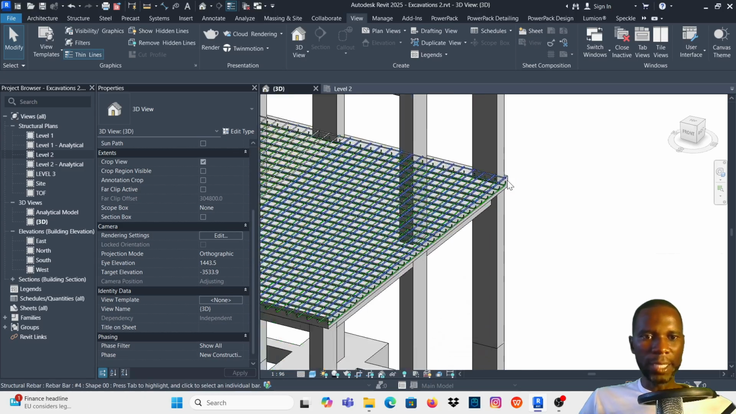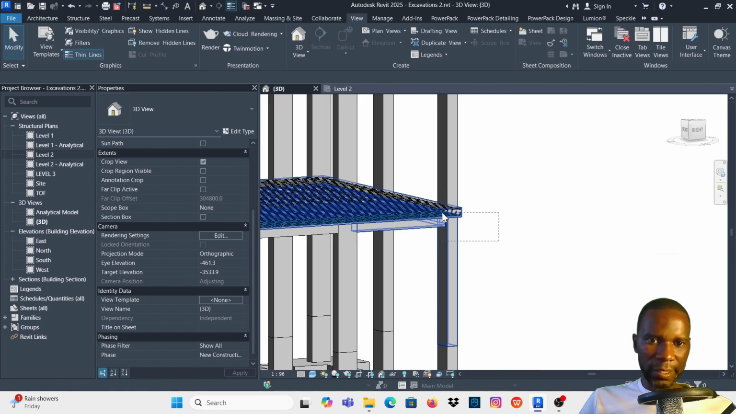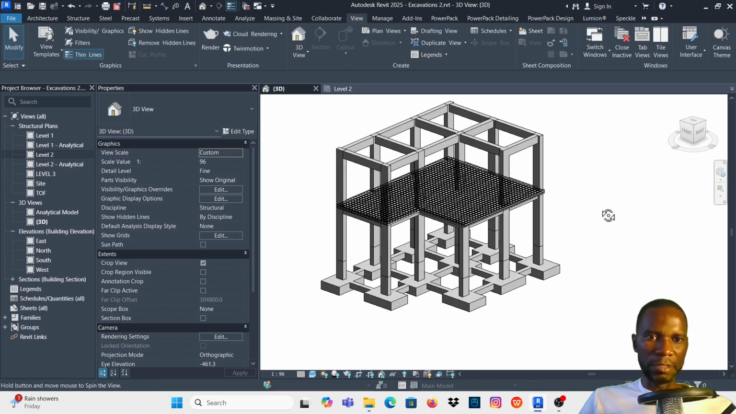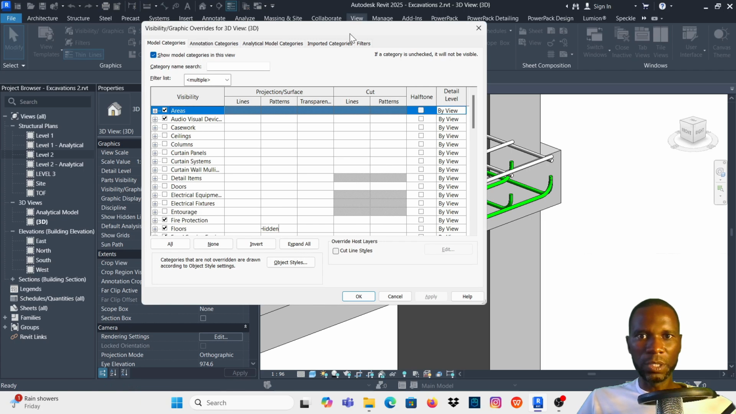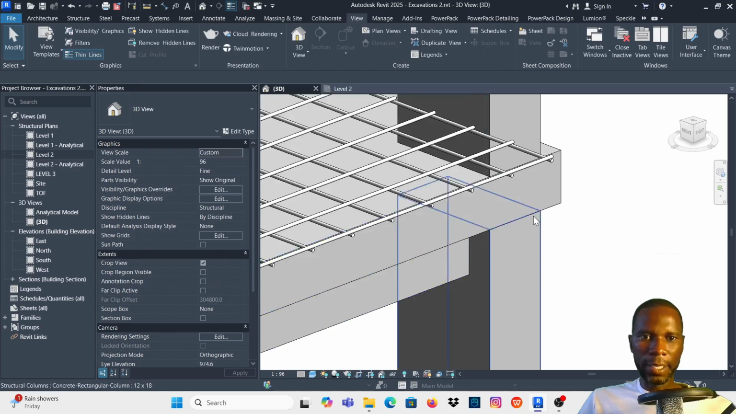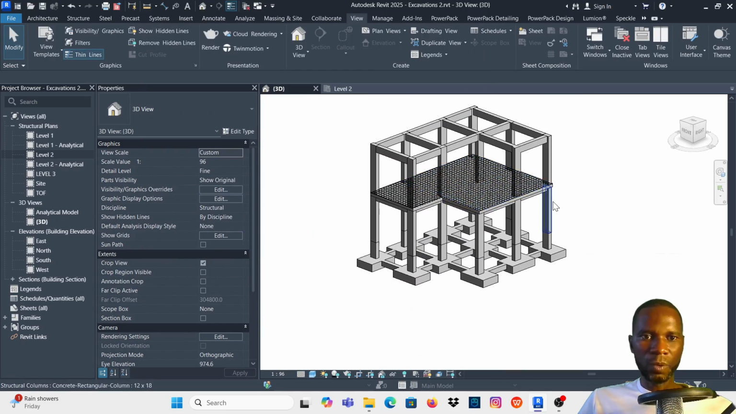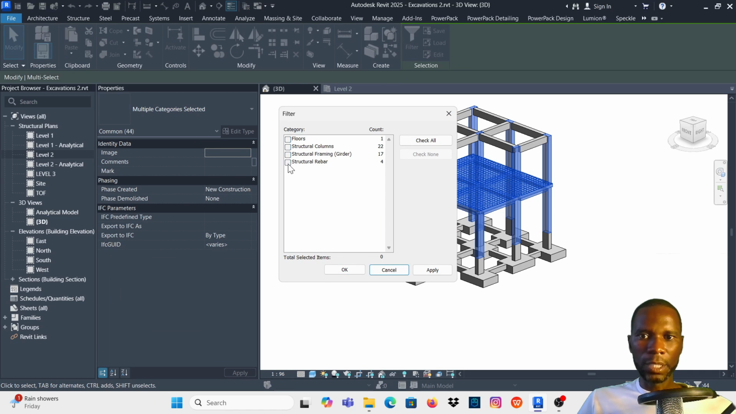If you didn't do that, it means that you need to make sure that you start selecting these layers. Sometimes it's a bit difficult, but since I created a filter already as I was creating the bottom one, I can just go to VG, the filters, then just turn off this one, apply OK. Then I have this layer. Okay, so now I can select this layer. It's very, very simple. Check none, structure rebar, apply OK.